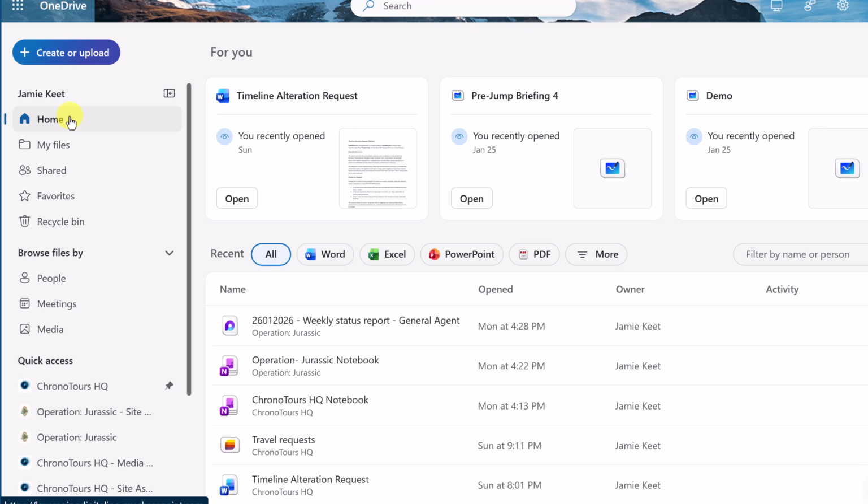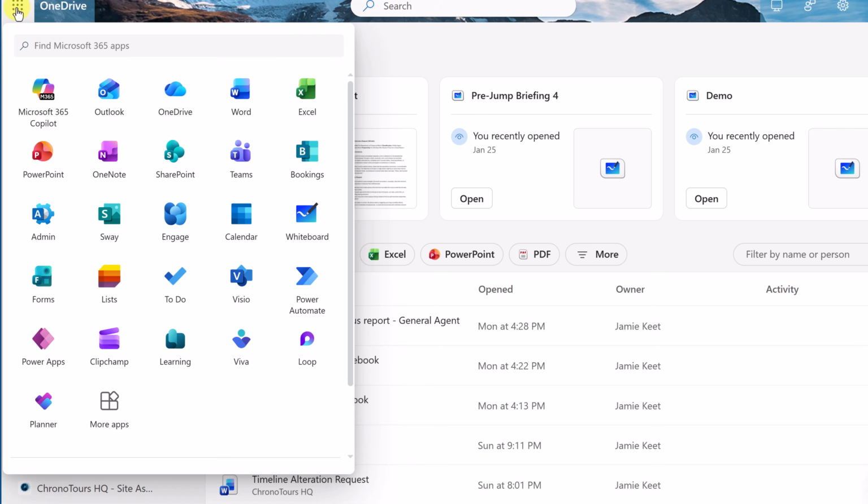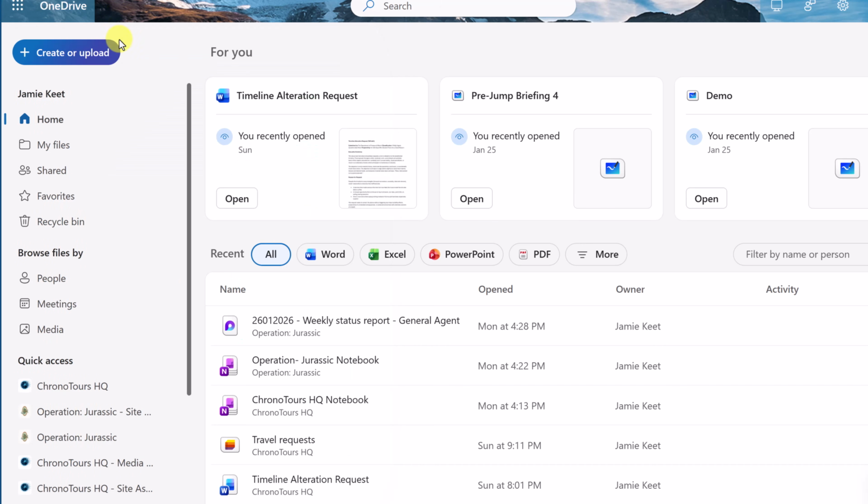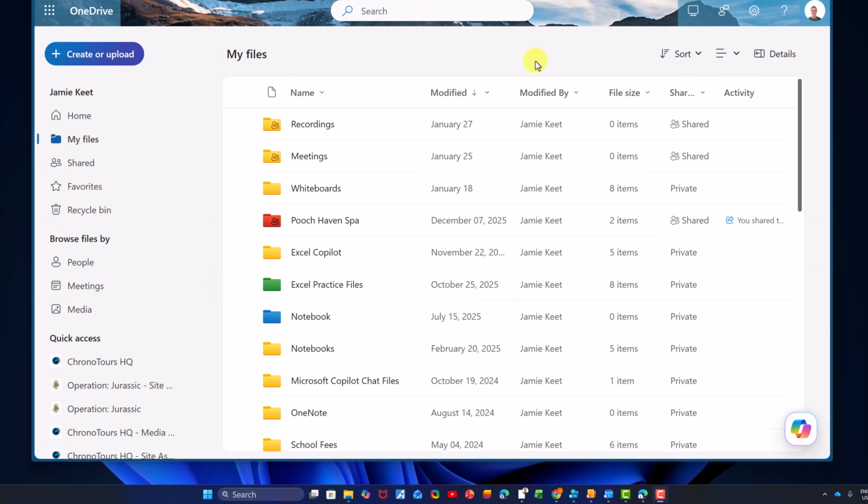Now, I want to point out, once you're here, you can quickly manage. If you go up here to the app launcher, if you want to jump from any of the Microsoft apps that you have access to, you can just go up to the app launcher and simply click on any of them. But for this tutorial, we'll be inside OneDrive. So what I'm showing you right now is the web version of Microsoft OneDrive. I'm just logged into a browser using my Microsoft account.